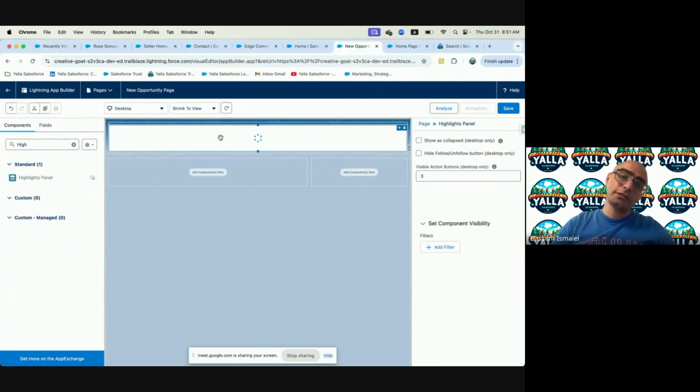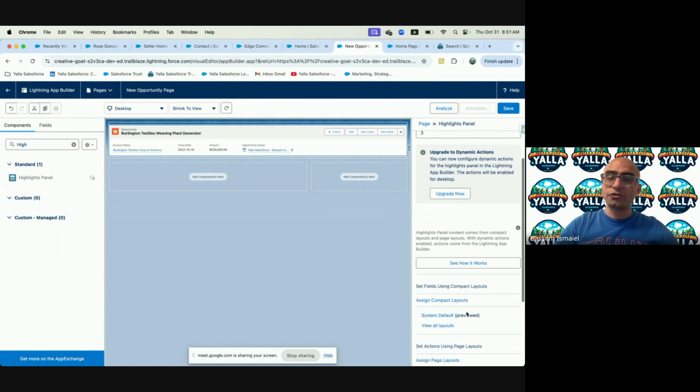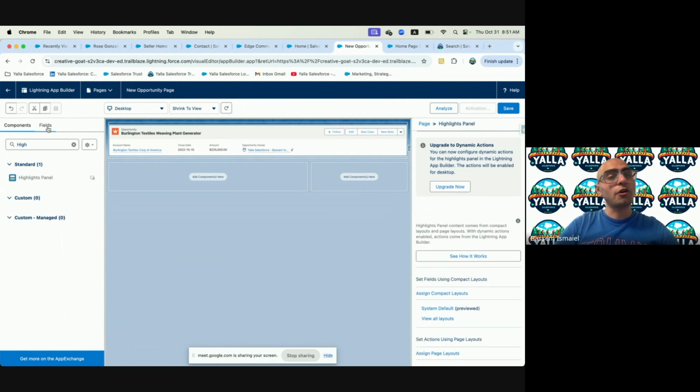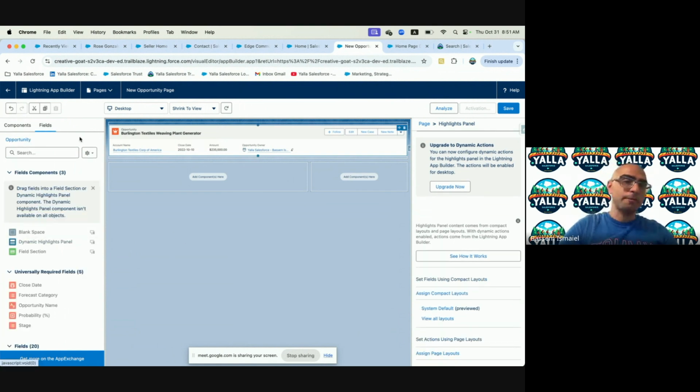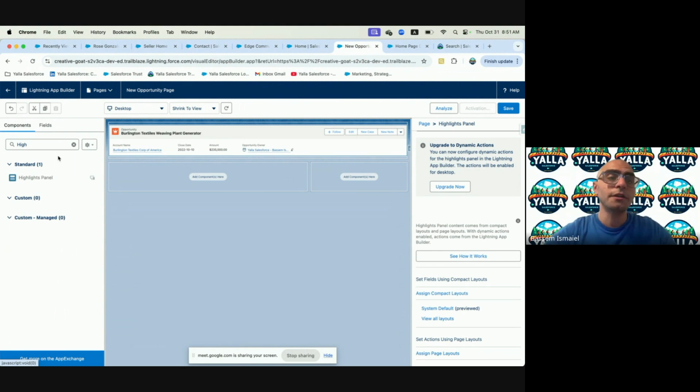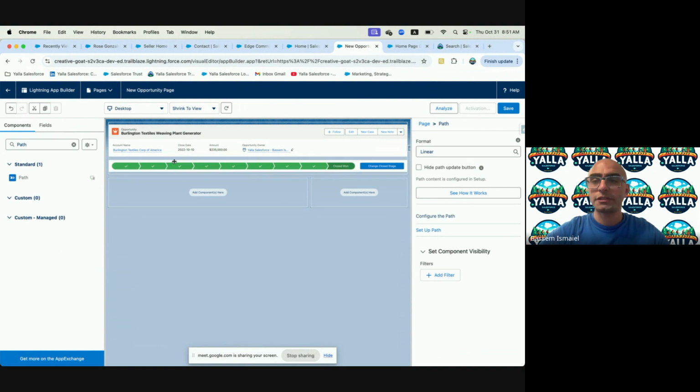We have the standard highlight panel, which again is associated to the compact layout, or I have the option as well for the dynamic highlight panel, as we discussed. Then part of the opportunity, we have the path, the sales path for this opportunity. If you defined your own path, or you want to define a new path, you can set up a path, but in here, this is the standard path.